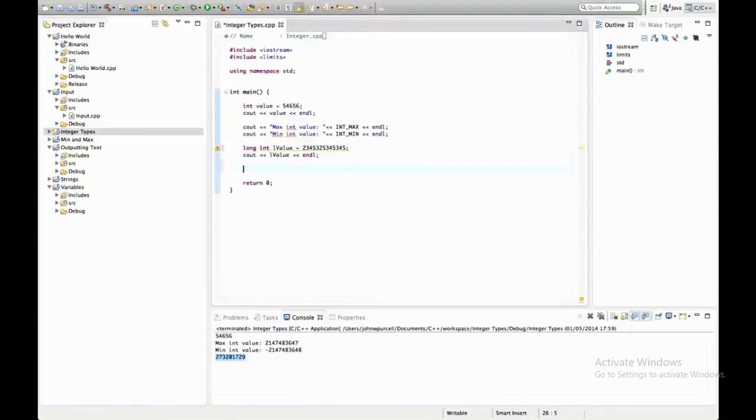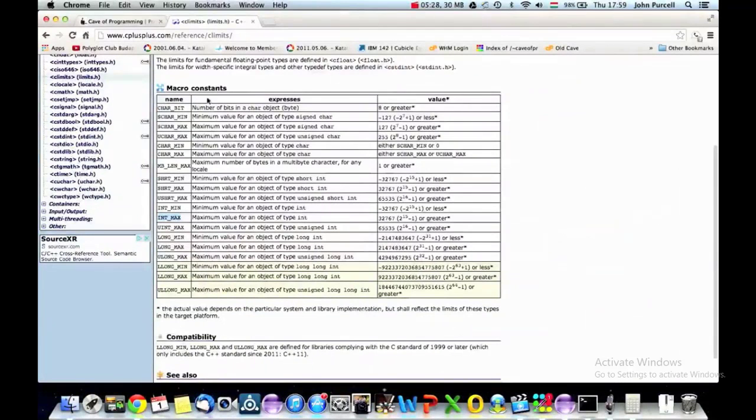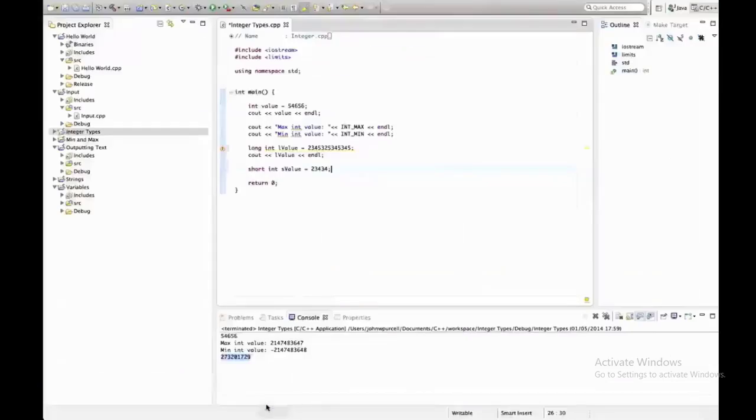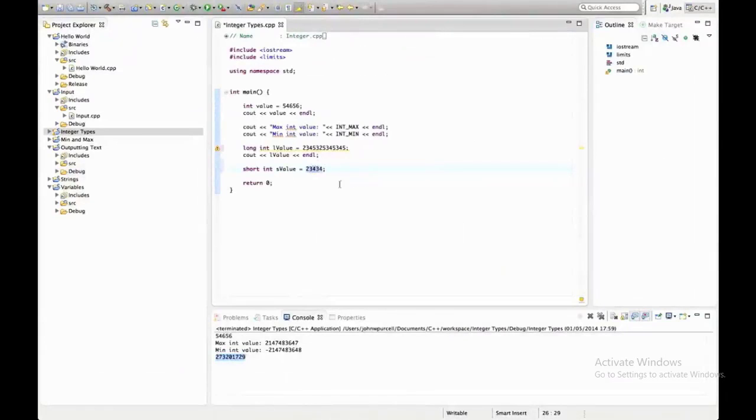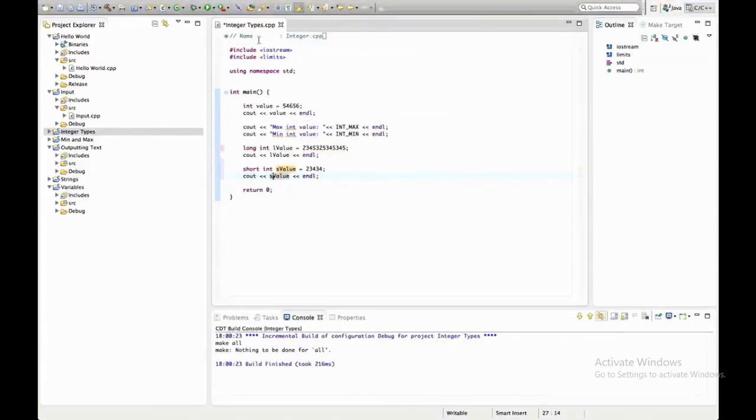Now there's also a short int, let's call it s value, and you can fit quite small values in this. I'm not sure exactly what. Well, if we look at this file here, limits.h, we've got short max here. This is the maximum value that you can fit in a short int. So let's go back to Eclipse, and we should be able to fit that in there. Let's just do a cout on that. I'm going to copy this one and put s value, and we'll compile it. Project build to get rid of that warning. Let's just run it. Could have just hit the run button actually.